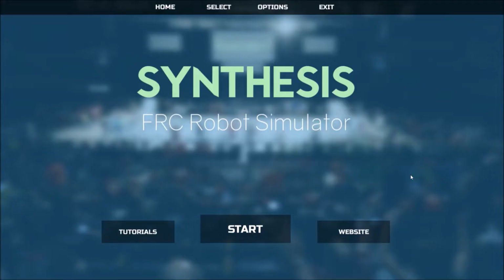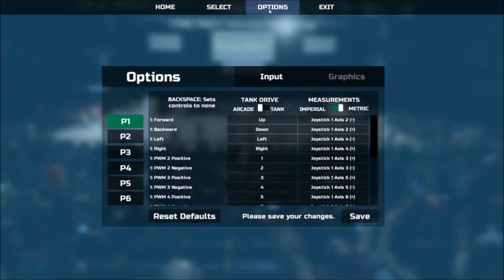In this tutorial, we will be going over how to change your joystick controls, as well as any additional driver and player preferences. When you first start the simulator, you can easily navigate to your player preferences by clicking the Options tab. Note, you will also be able to access this menu when you start your game simulation as well. From the Options tab, you will automatically default to the Input tab, where you can set up your preferred joystick controls, drive, and measurement preferences.